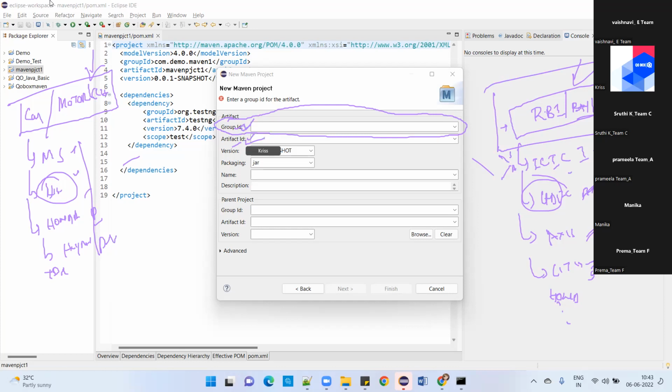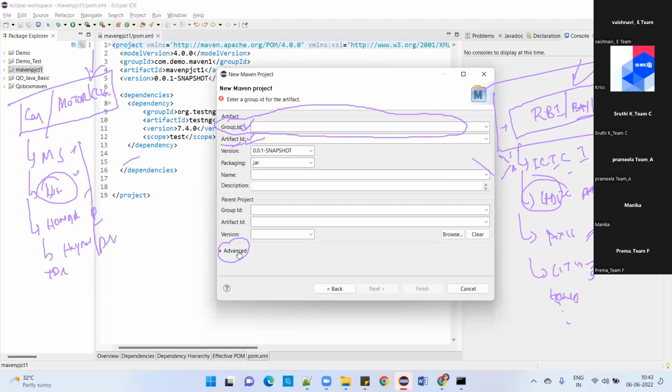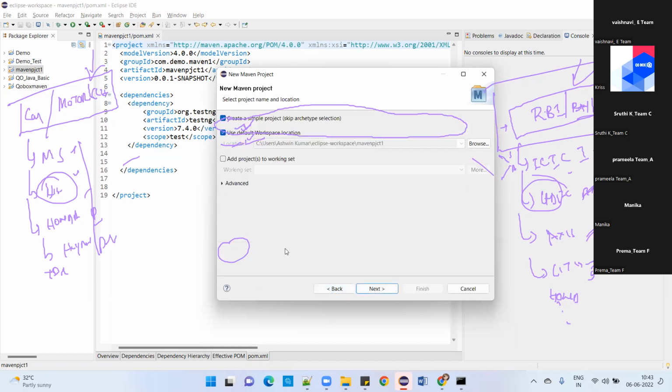Now, for getting this particular artifact ID, there are some artifacts available. So how do we get those artifacts? Click on this Advanced. Go back, click back. Here you can also skip the archetype selection. What is this archetype? We will see now. Okay, creating a simple project. We will see further how to skip it, or what this archetype is. I just wanted to show you this. Okay, now click on Next.